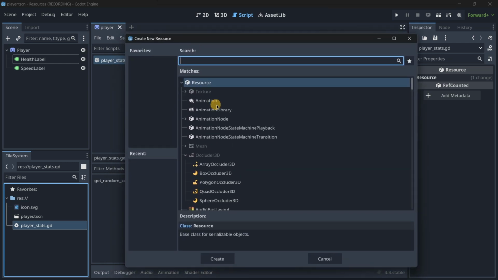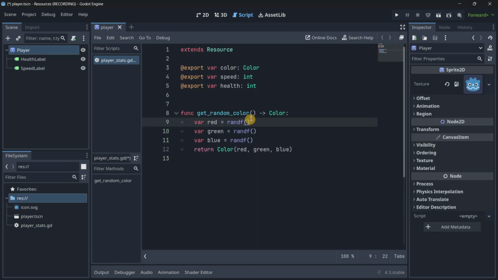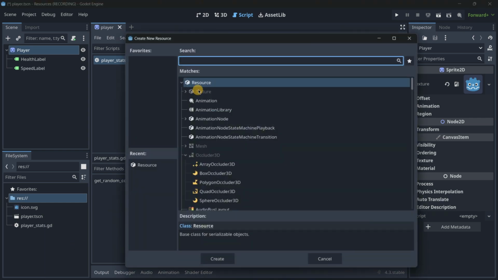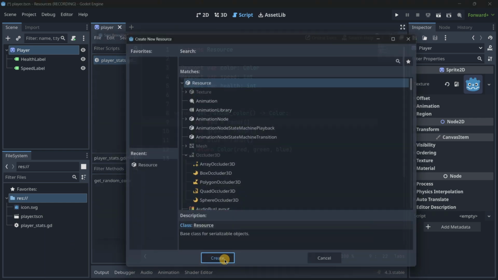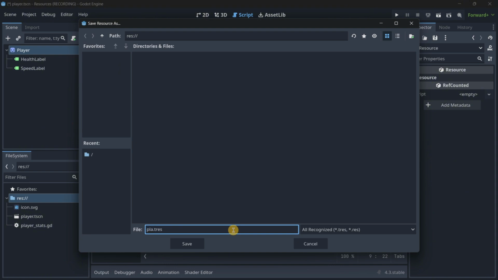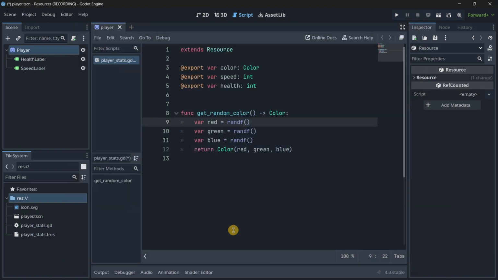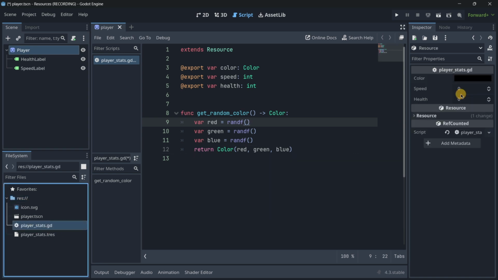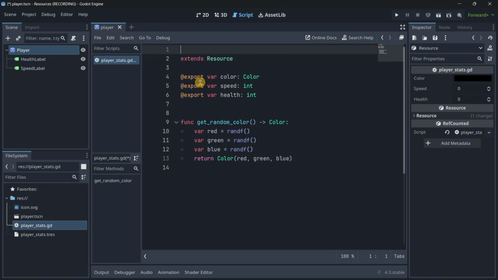And as you can see, we can't find it over here. So what we could do is to basically create here a new resource and just create a base resource, and I will name it player stats. But now in this resource we have to reference our player stats script, and now we do have access to the fields that we have set over here, and also we would have access to the different functions.